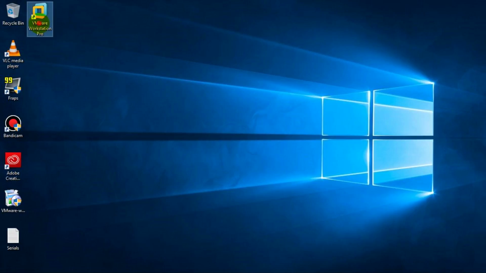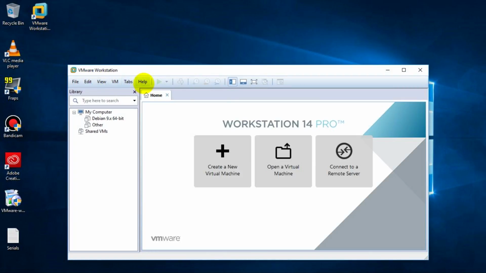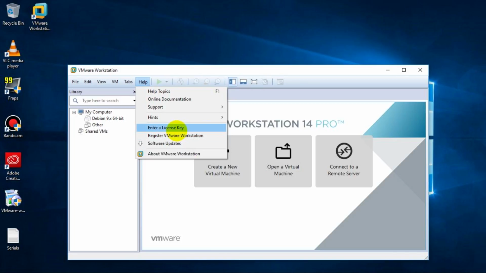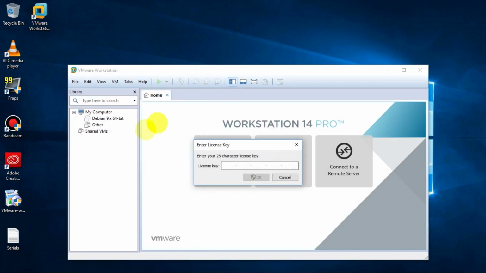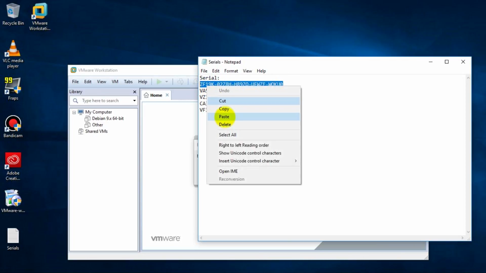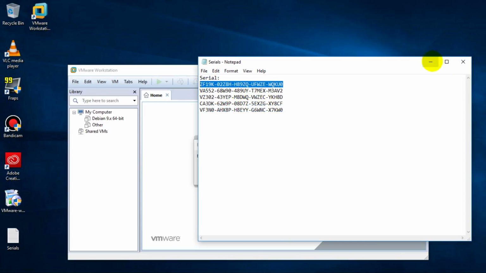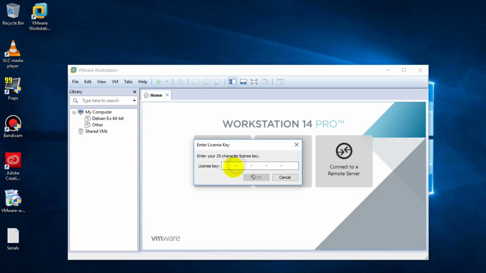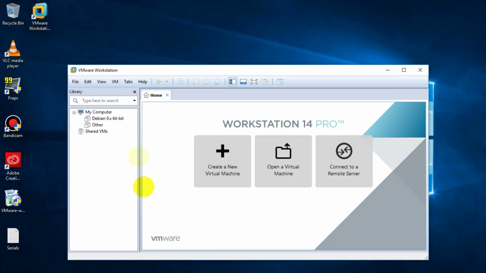now our VMware software is installed, and when you double click to open it, you should get it licensed by entering a license key so that you can use a licensed version. I have given the serial key in the description below. You can cut, copy, paste it, and after pasting it you get the same licensed version which is actually paid.